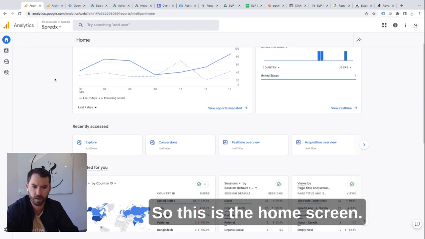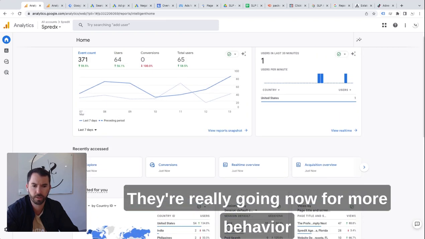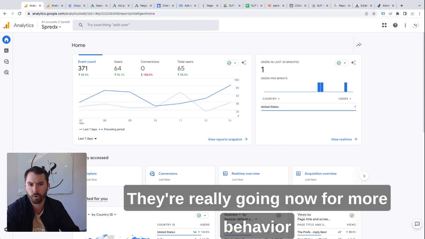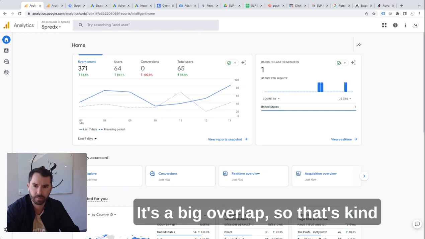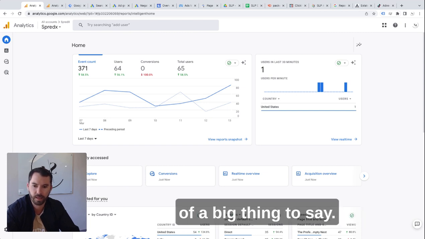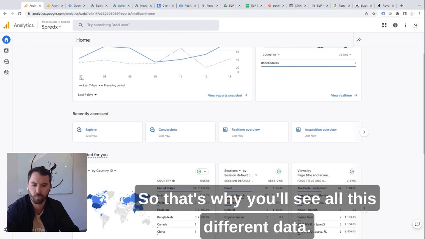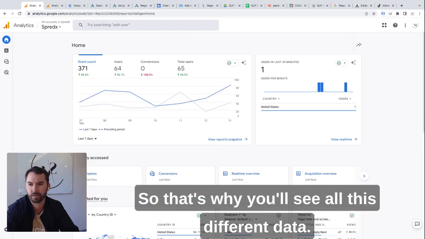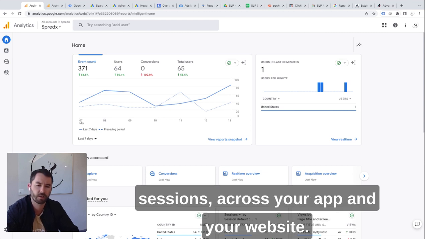So this is the home screen. Not quite the same look. They're really going now for more behavior and customer flow than session data. It's a big overlap, so that's a big thing to say, and some of the stuff isn't quite there yet, but that's what they're pushing. So that's why you'll see all this different data. They're trying to track people across multiple sessions, across your app and your website.